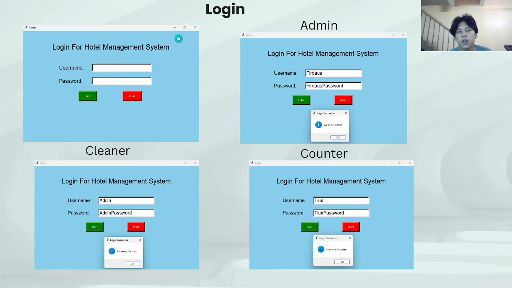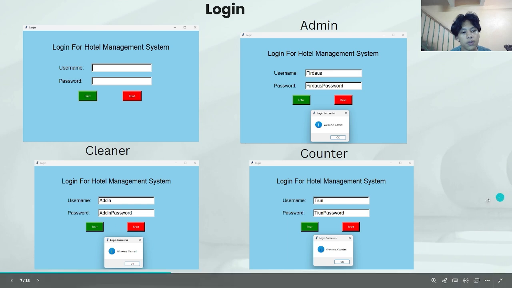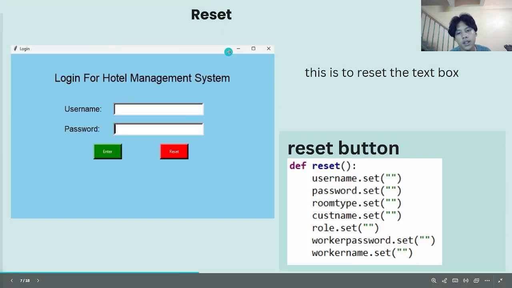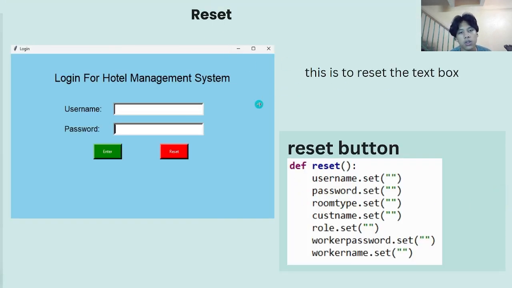So this is for login. If the user enters Firdaus and the password Firdaus password, there will be a text box that tells welcome admin. So this is for cleaner, admin, counter, tune. And the reset button is to reset the box.